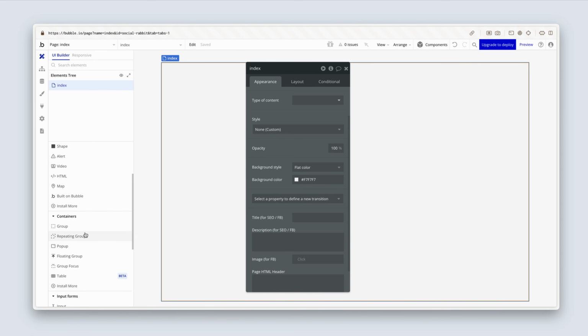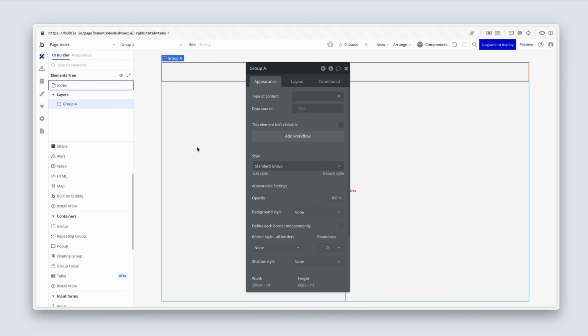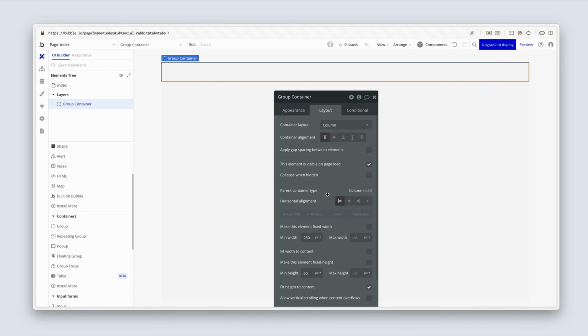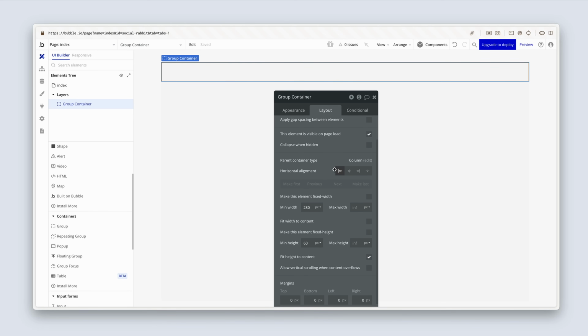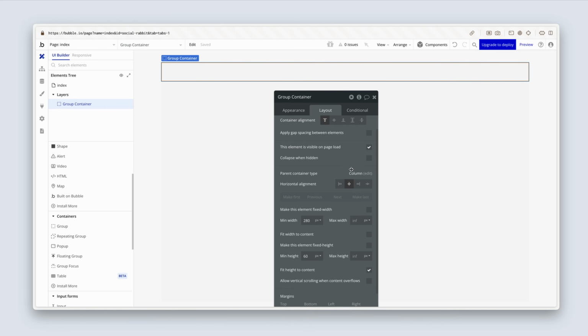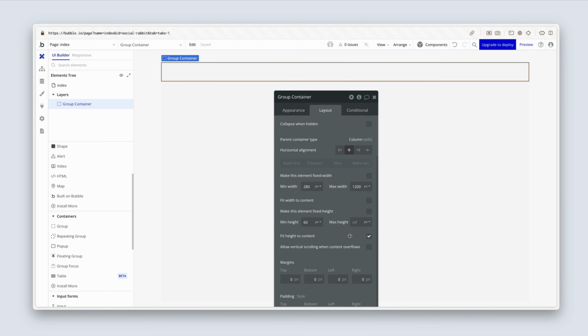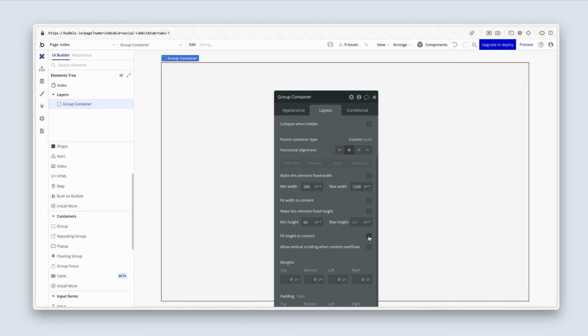Okay, now go ahead and grab a group, please, and just drop it on the page. Don't worry about the shape if it's slightly different to mine. But let's name this group container. And on the layout tab, what we're going to do is choose horizontal alignment in the center. And we're going to set a max width here of 1200. Then scroll down and uncheck fit height to content so that it just covers the entire page.